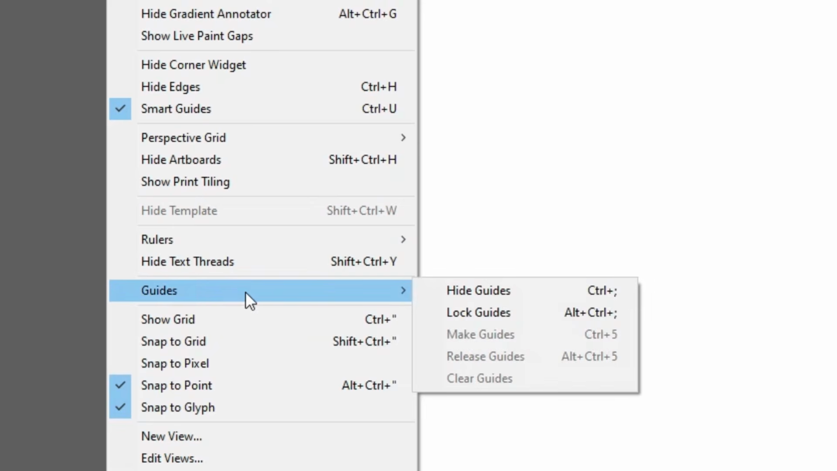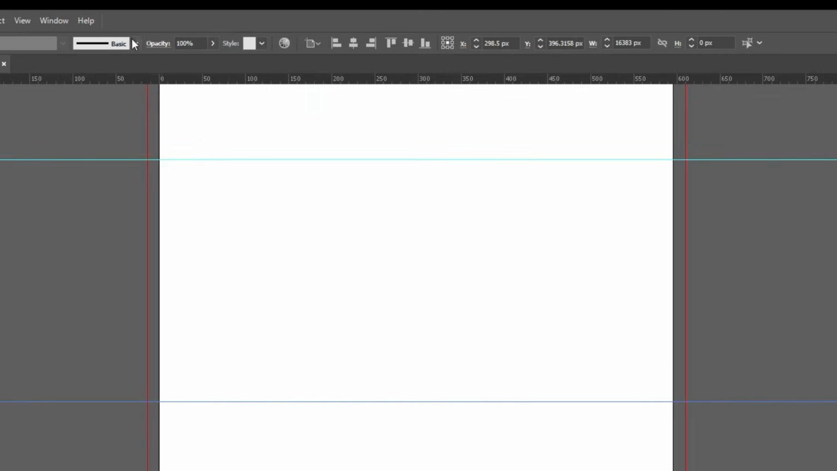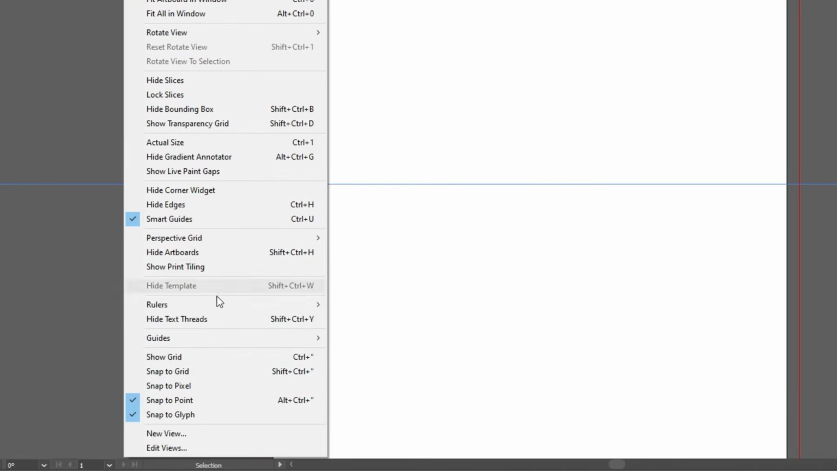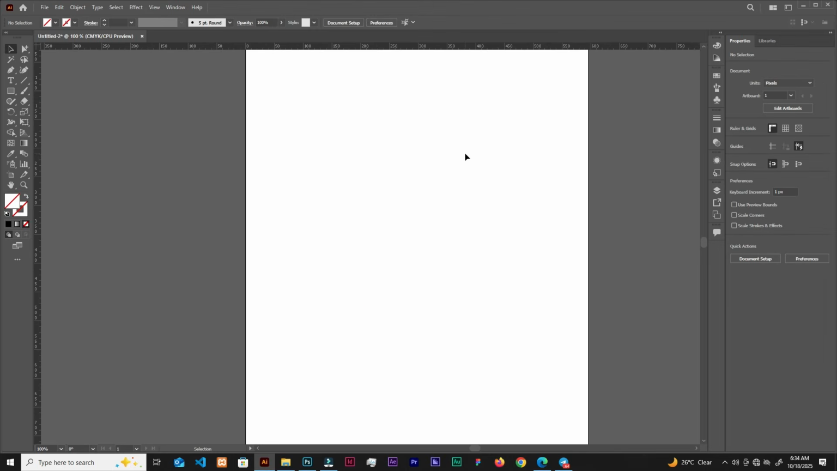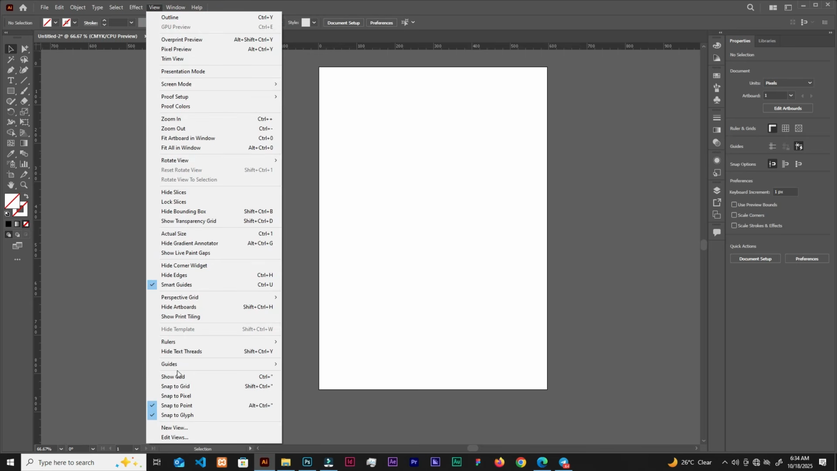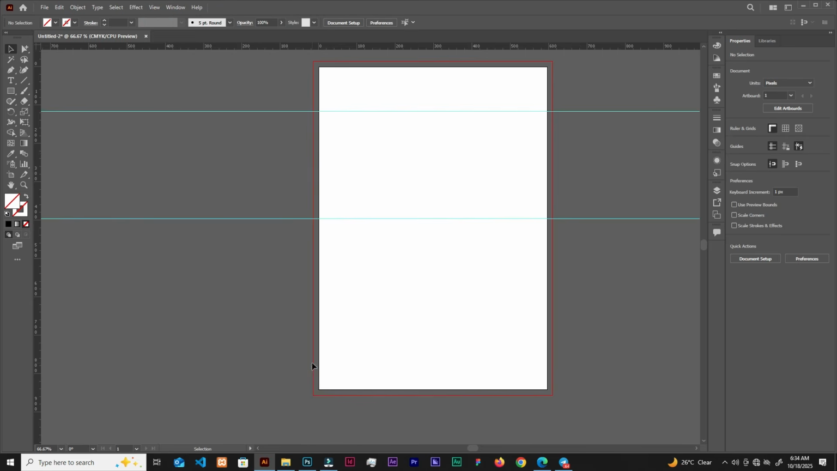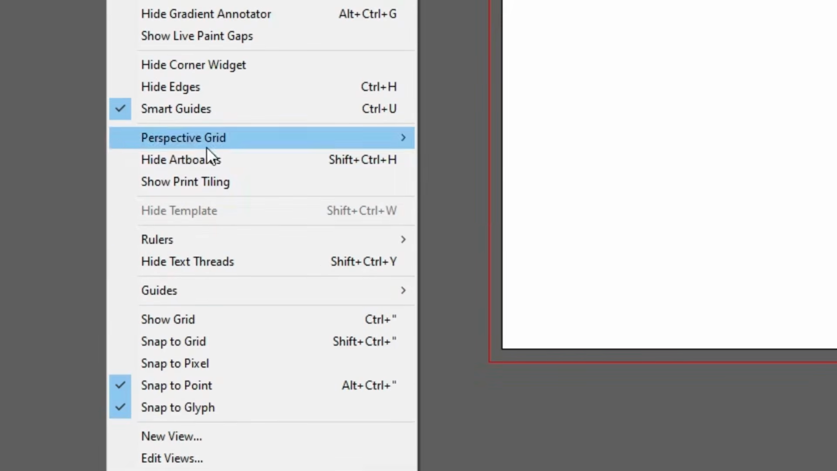So view, where is guides? Hide guides. Let's say we got these guys over here. Go to view, and we have guides, hide guides. You can hide the guides, including the red guy, which is the bleed around the artboard. So if you go to view, guides, you can show guides. That is that. And we have the smart guides over here.